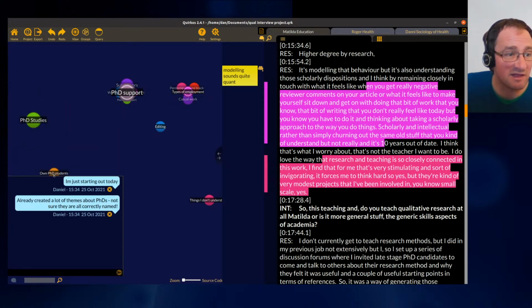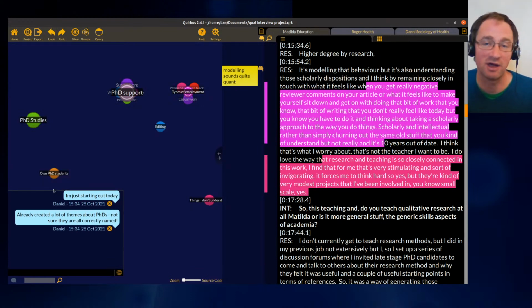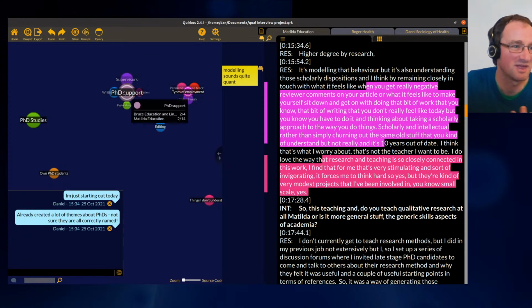Often the qualitative analysis process takes quite a long time to do. It may be months later that you're not quite sure why you ended up with so many PhD support subcategories, and you can go back and look at your decision-making process over that. But you can also use this to do reflexive writing.